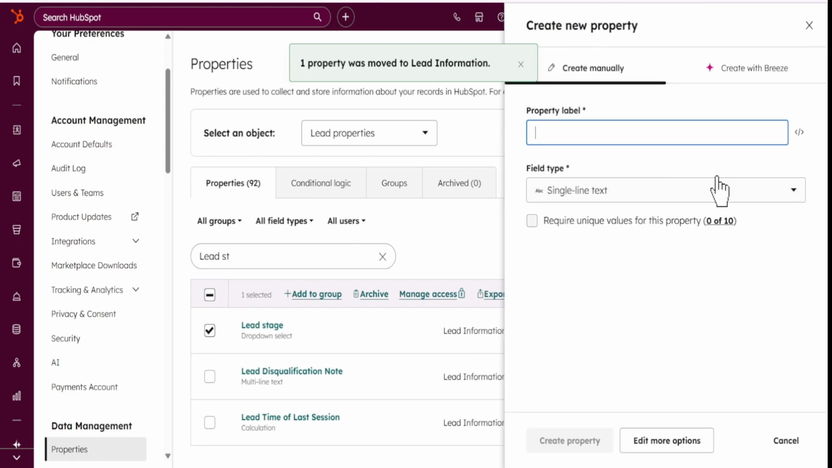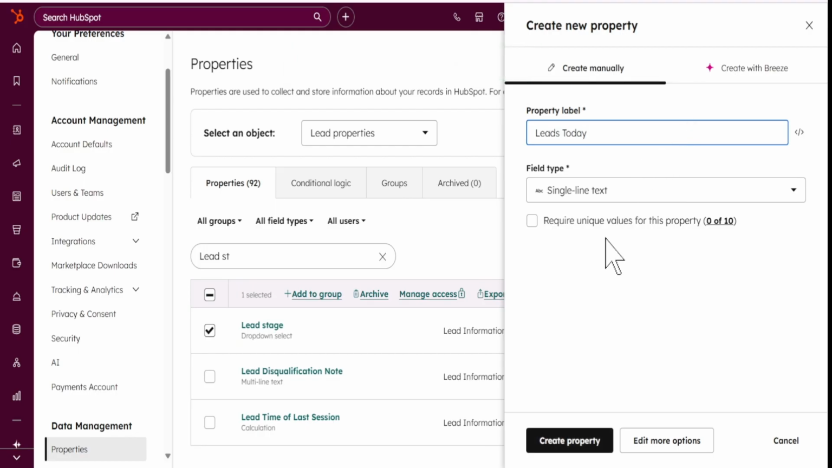Next, click Create Property. Creating a lead property is how you capture information that doesn't exist by default, perfect for unique qualification criteria or regional data your team relies on. Enter a clear property label, then create property to finish.